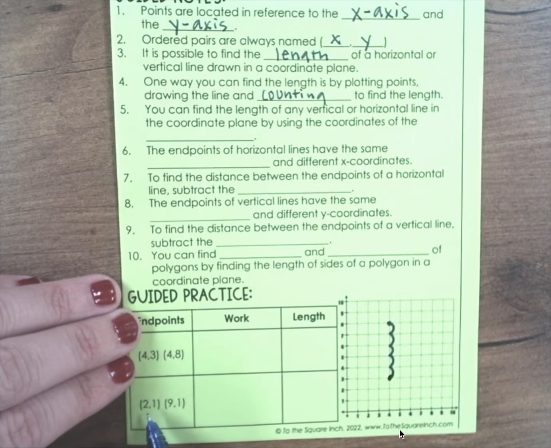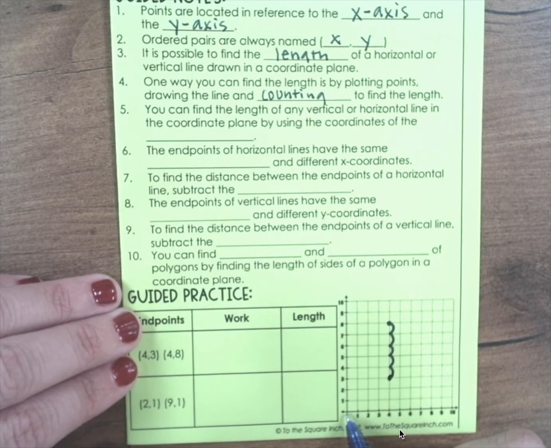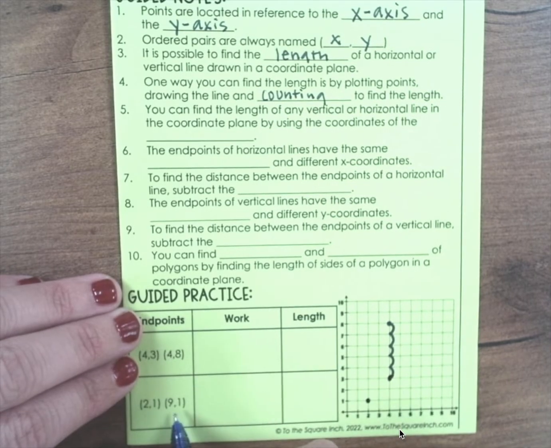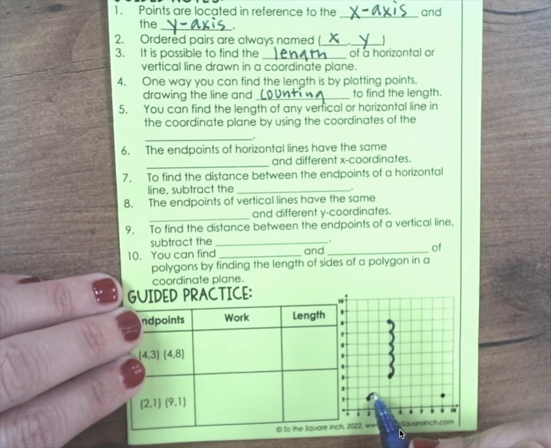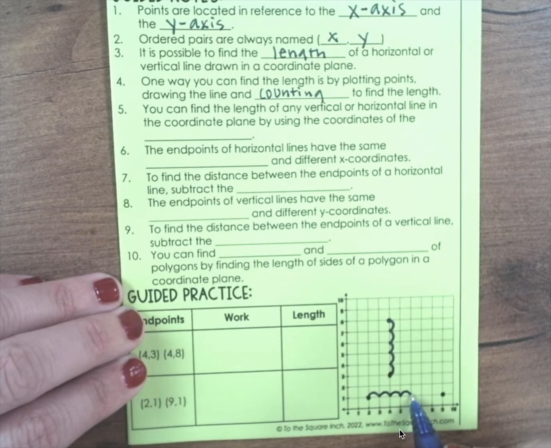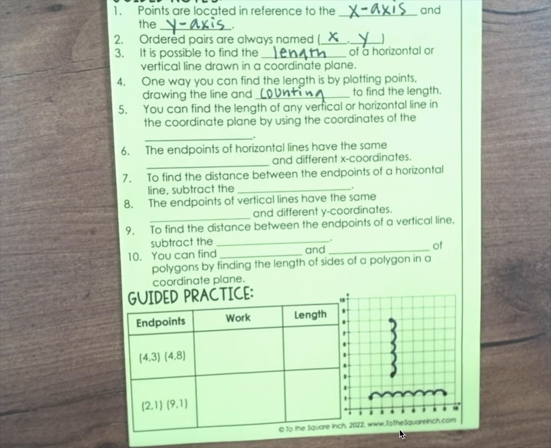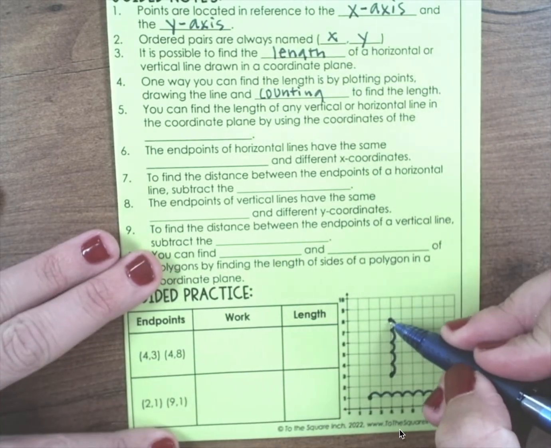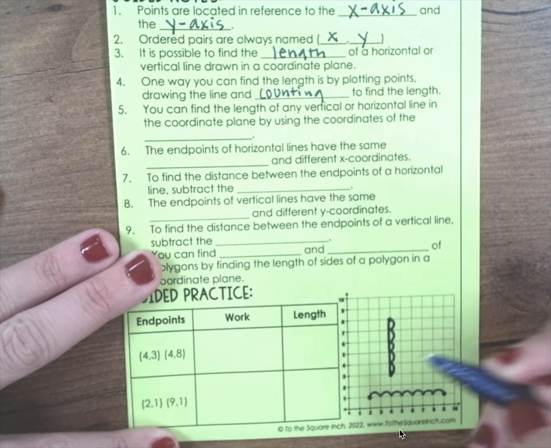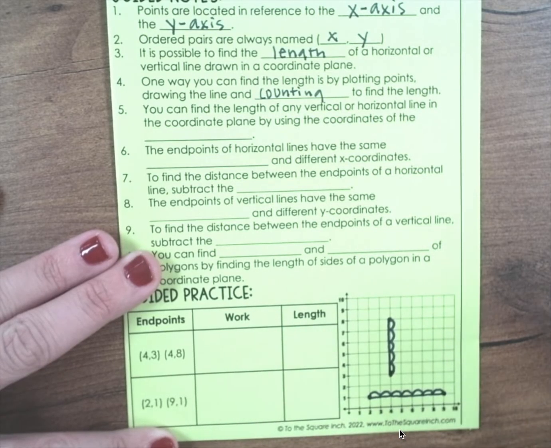Let's look at another example. If we have 2, 1, so I look right here, I'm going to start at the origin, go over 2, up 1, plot with a dot. And then 9, 1, I'm going to go over 9, up 1, plot with a dot. And then we can just count 1, 2, 3, 4, 5, 6, 7. Okay, so that's one way that we can find the length of a line, just by counting how many spaces it is from one endpoint to the other endpoint.